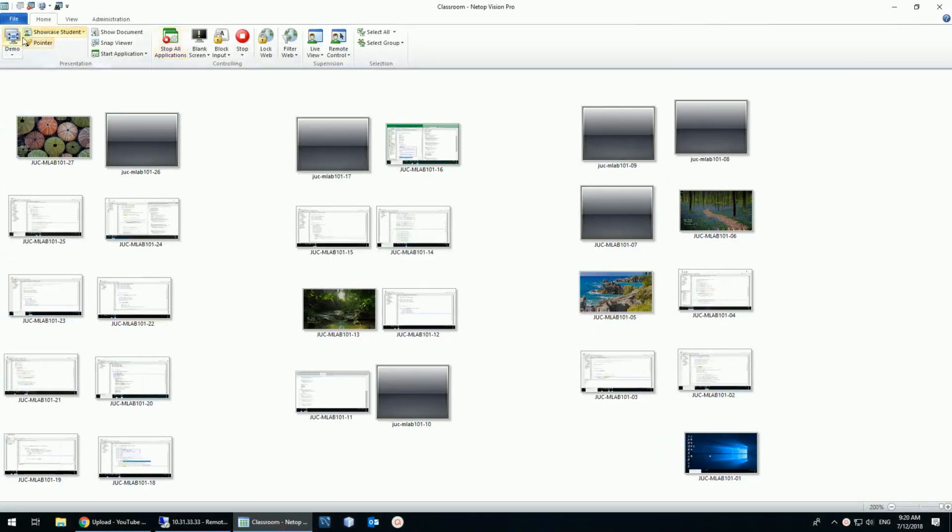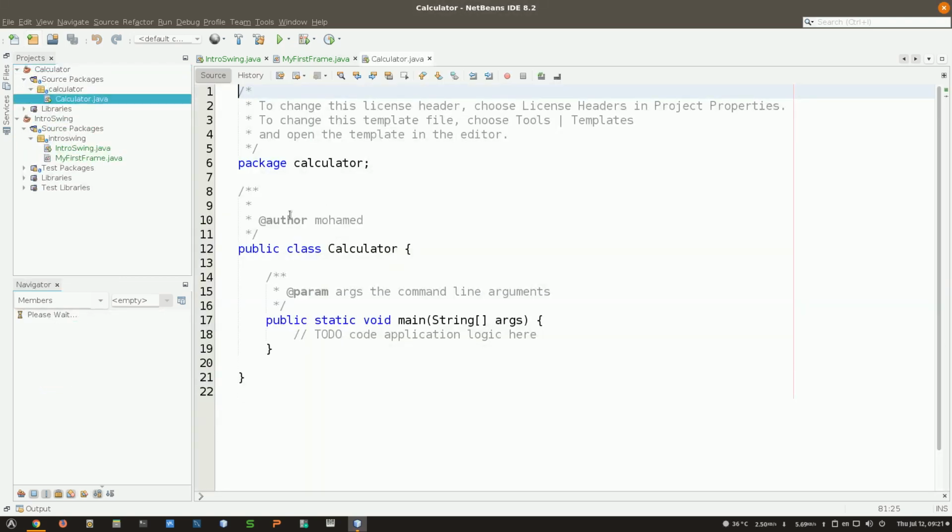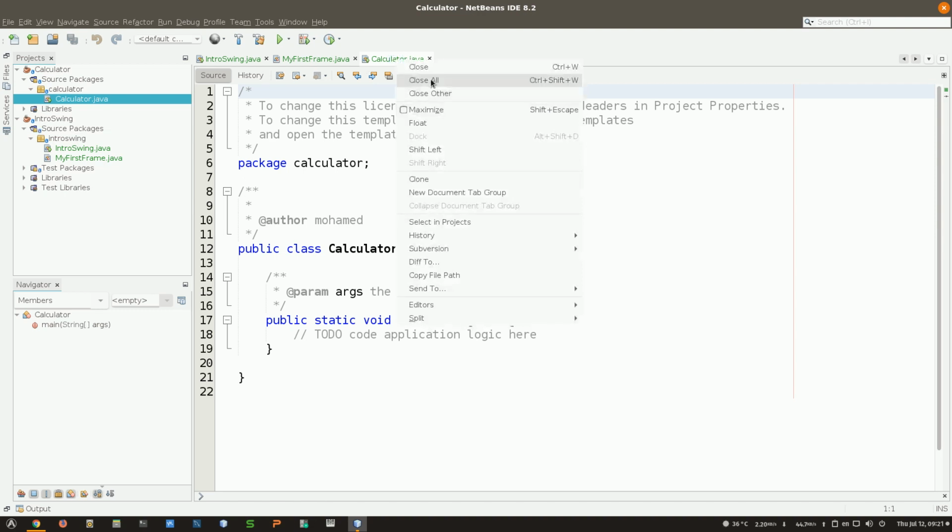Bismillah, let's do that. Okay, let me just push this on your screens, and I'm going to create a new project. I call it swing calculator. Oh, just calculator. So the calculator is going to be, well, let's just close all.